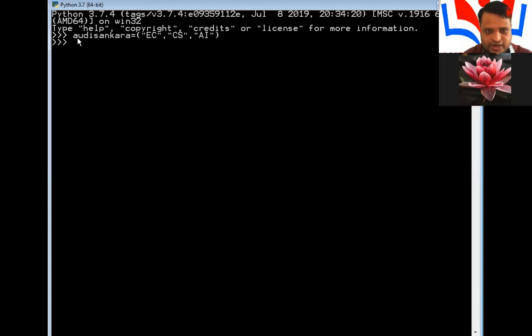Here you can clearly notice that there are no errors, so that's why you got the next line. If there were any error, it would have told you. Now I will be printing Adi Shankara. When I print this Adi Shankara, you can clearly notice in this output that EC, CS and AI are displayed here.